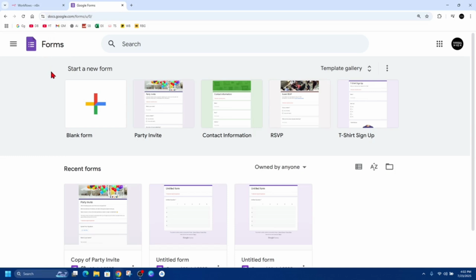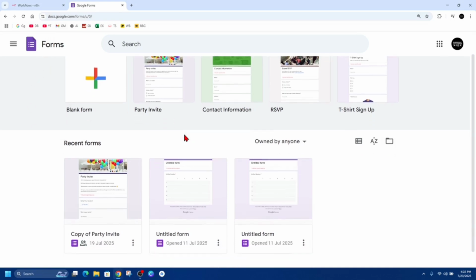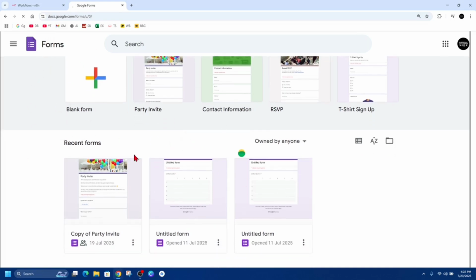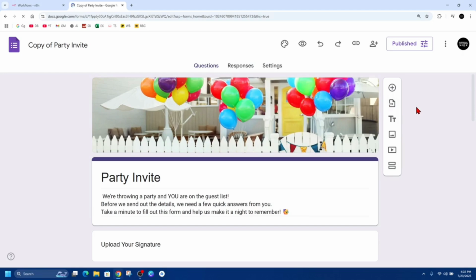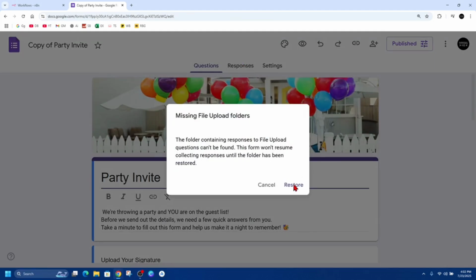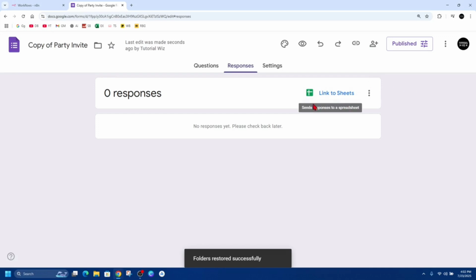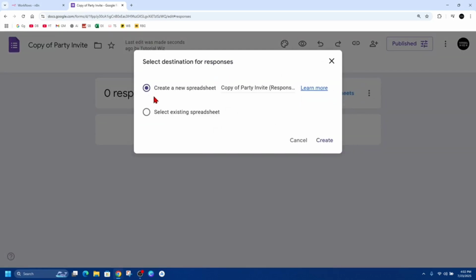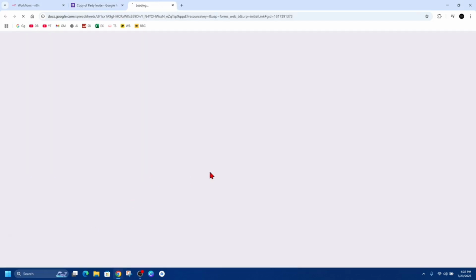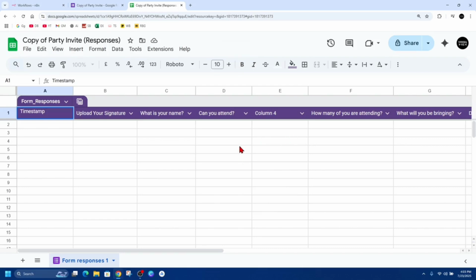So go over to Google Forms and create your form. I've got one here already pre-made for this demonstration. Now from here, click onto where it says responses, and then click the green link to sheets icon to our new Google Sheet, and then click on create new spreadsheet, and then click create. So now it's linking to your spreadsheet. Then make sure each response field is properly labeled in the first row.